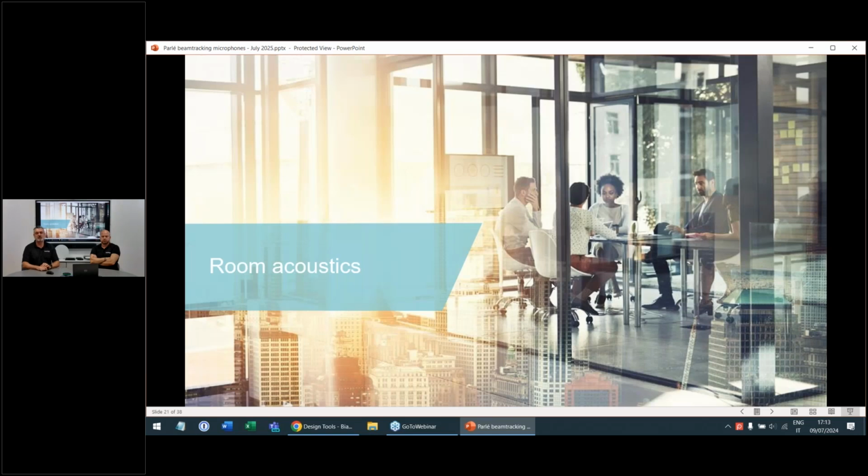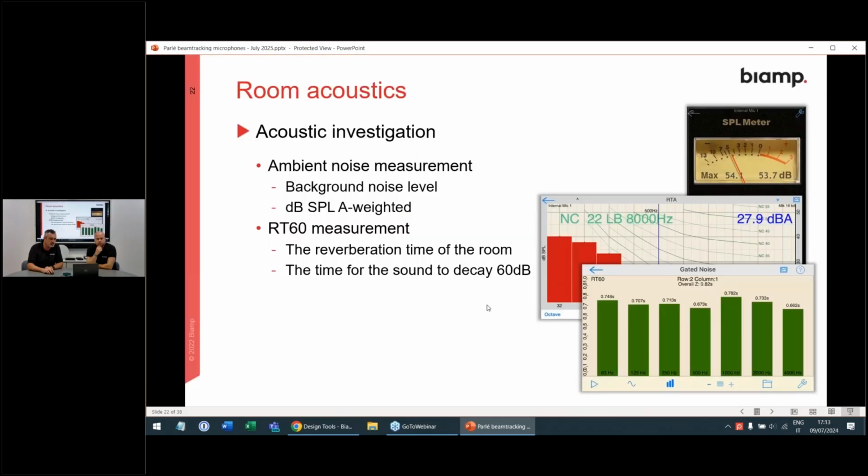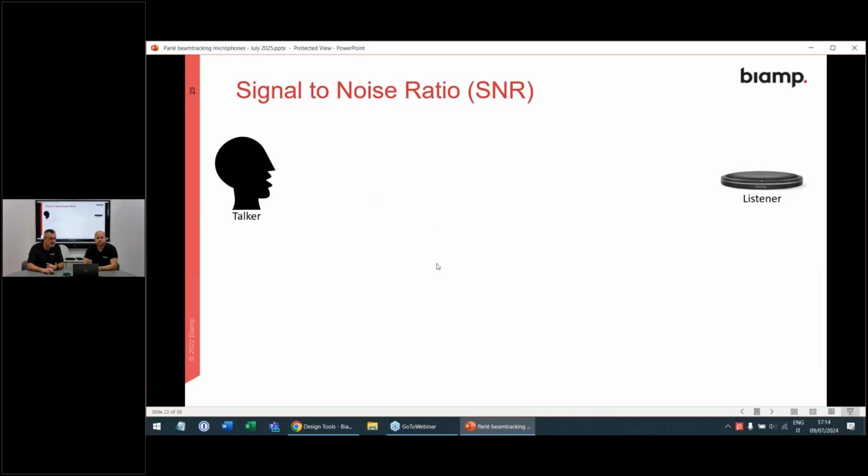But for the choice of the right microphone, we need to take into account also the room acoustics. And I'm going to explain the reason, because mainly in every room we have the typical noise floor and the reverb time. And the higher the noise floor and the reverb time are, the more challenging the environment is, and we need to consider this for the choice of the right microphone.